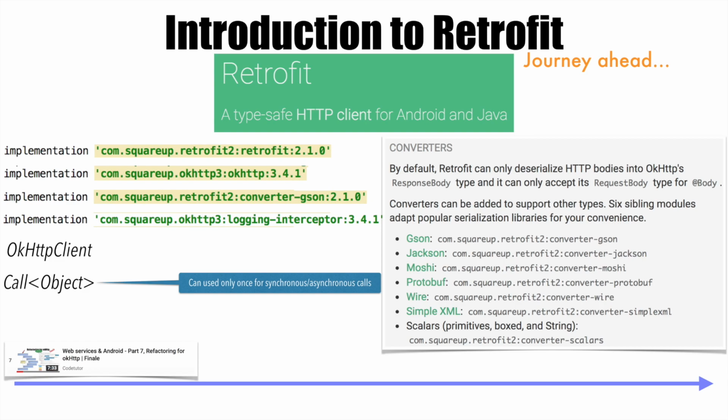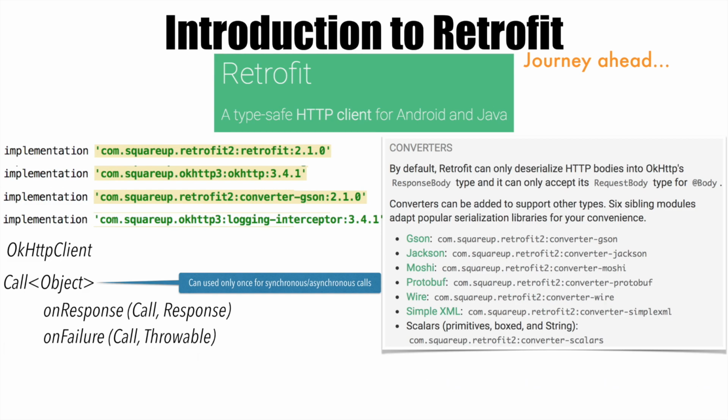This has two callback methods. One is onResponse and another one is onFailure. OnResponse is a callback for the successful response, and onFailure is the callback for the failed API call. And then after that, you have an API called Retrofit.